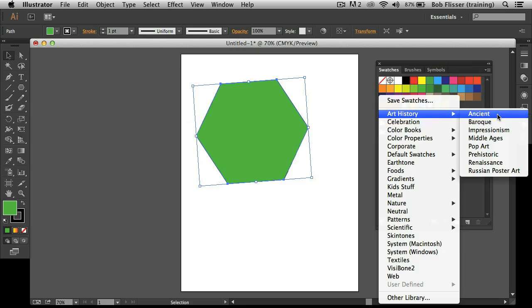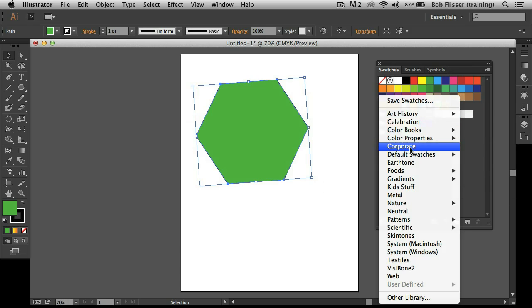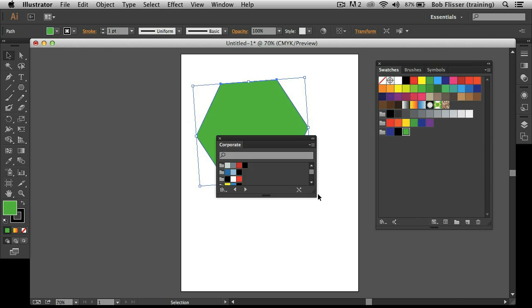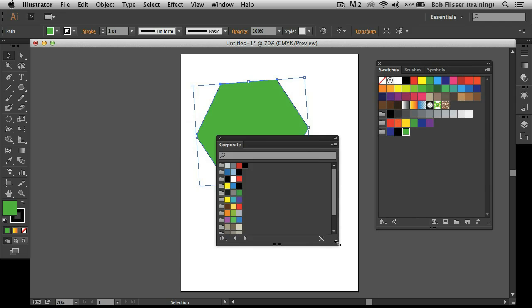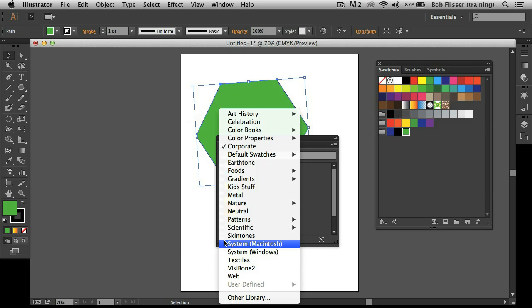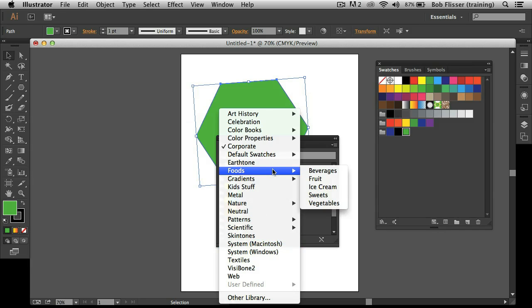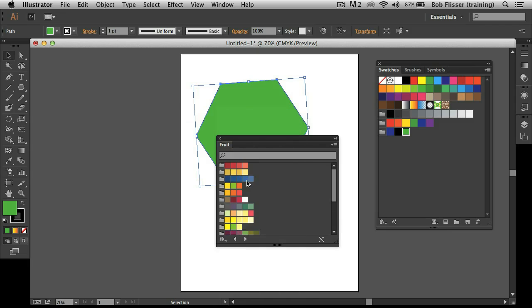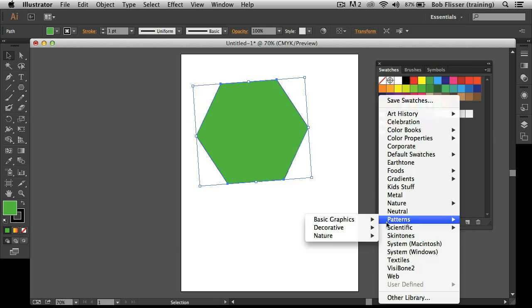Art history, maybe you're an art history major and these are some of your favorite colors. Maybe you like corporate colors, which I'm not really sure who decided that's what those are. And notice this also has a little library button so you can choose colors right from here also. Foods, so maybe if you like fruit, you get oranges and apples, bananas. These are kind of pastel looking colors. Now you could close this and come right back here either way.